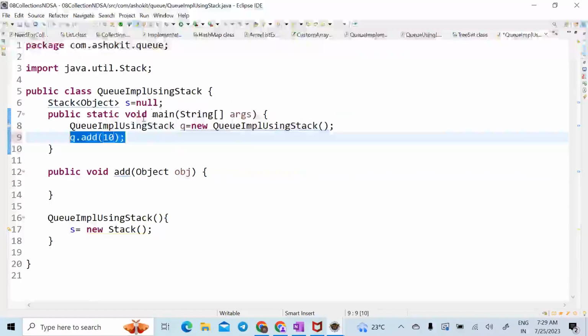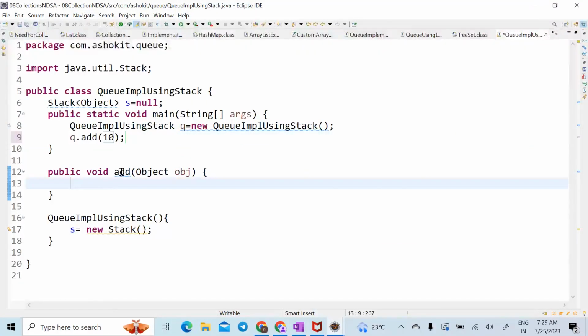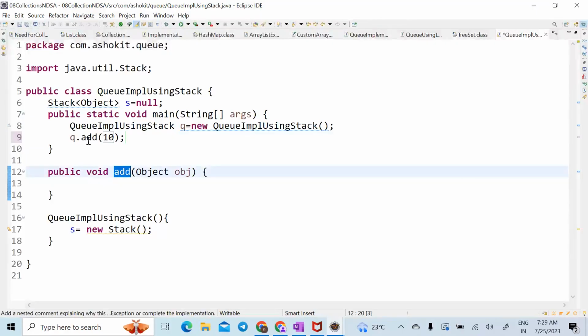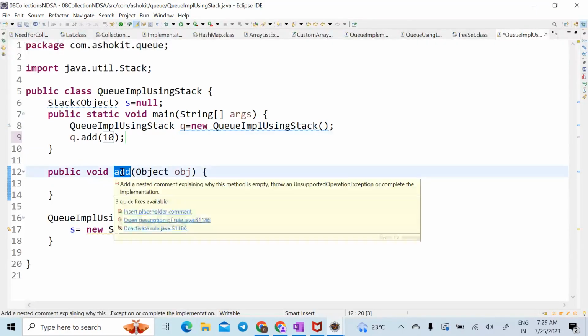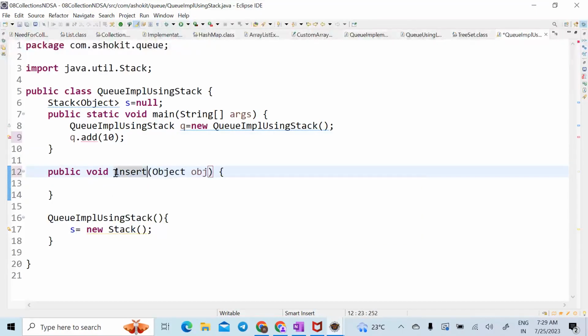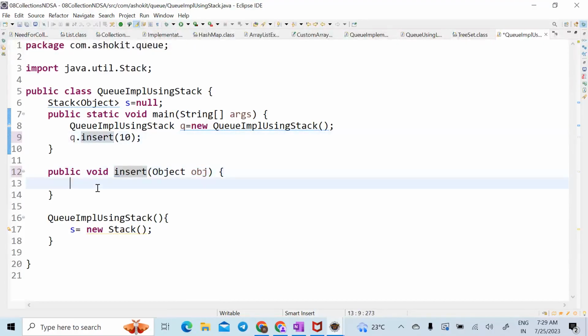Yeah, just store it in the stack. So in the add method, this is my user-defined method. It's not an add method, let us make it an insert. So this insert is nothing but my user-defined method. So in the insert method, what should I write as the code? I have to add the data to the stack.